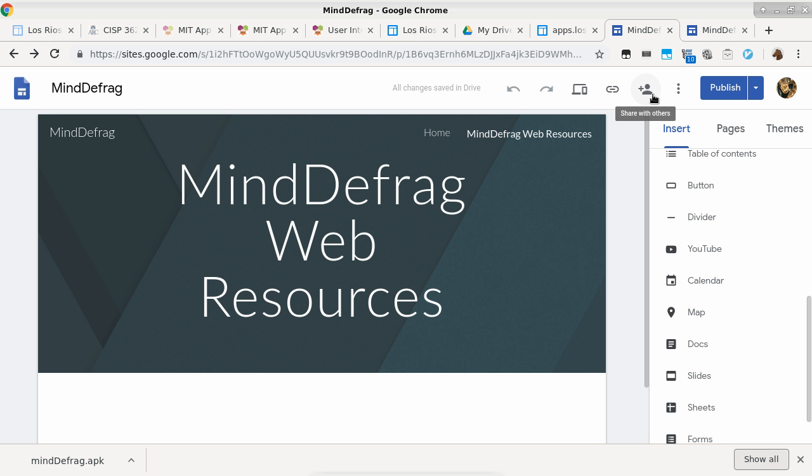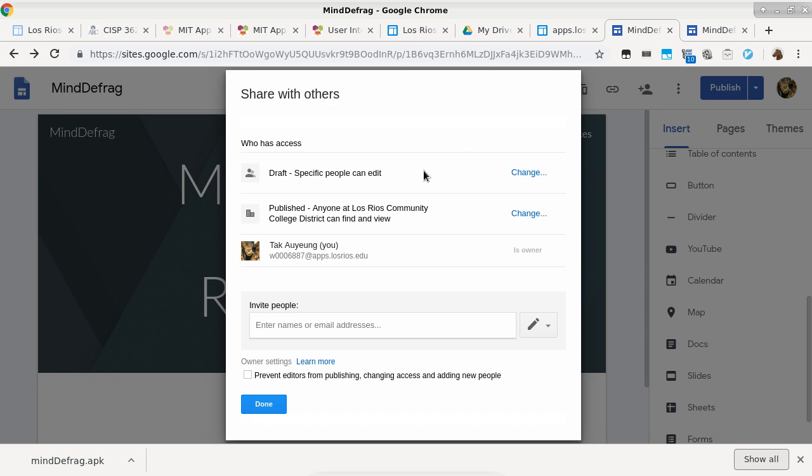Because we are trying to control sharing with others. There we go. All right, so who has access? Draft: specific people can edit. Publish: anyone. Okay, that's the problem. The second line is the problem because, even though it is published, only people at the Los Rios Community College District can find and view it.